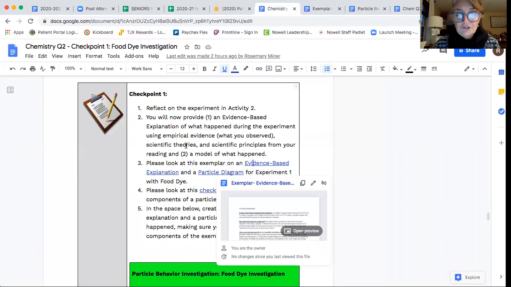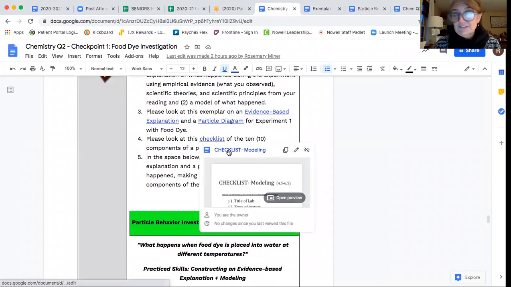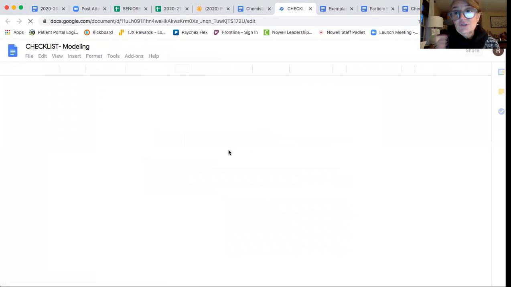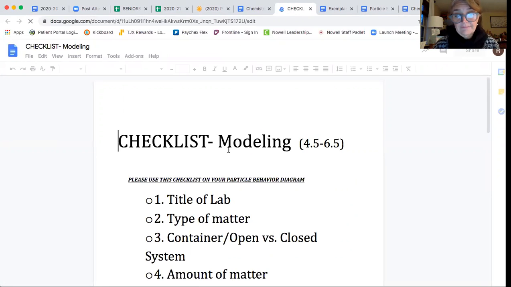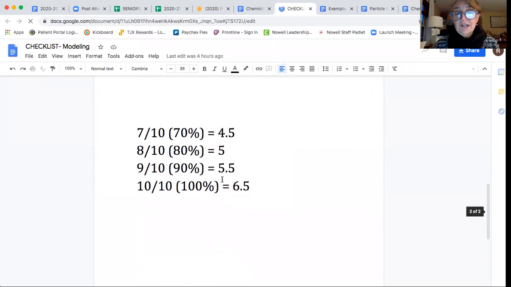So now let's return to this, okay? Now, I also included here a checklist for you. These are the 10 things that you have to have in your particle diagram. And here they are. And I also tell you that you have to have at least 70% of them to pass this class. That's having 7 out of the 10. And that'll give you a 4.5 on the cognitive skill of modeling. If you have 8, you'll get a 5. If you have 9, you'll get a 5.5. If you have 10, you'll get a 6.5, which is 100, okay?